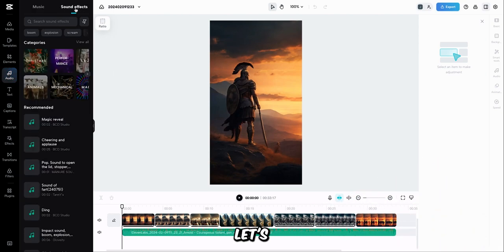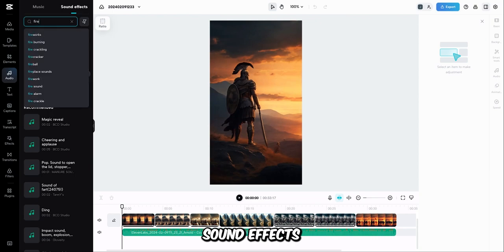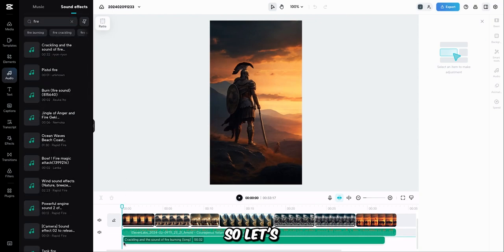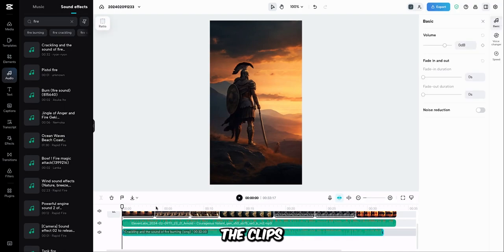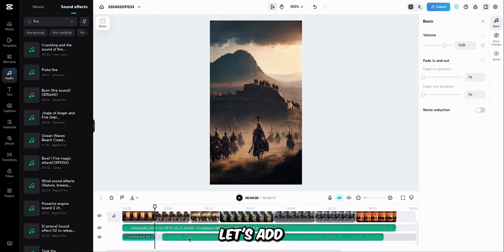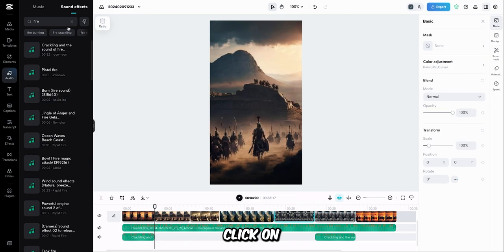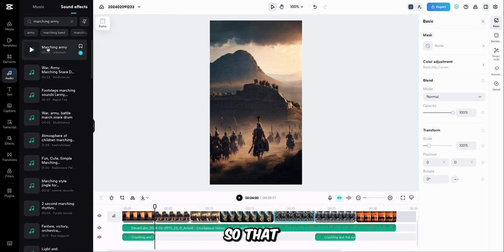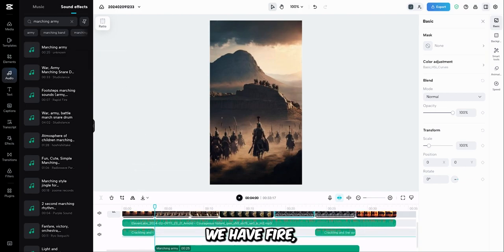To do that, let's go to the Audio tab and select Sound Effects. Here we have plenty of free-to-use sound effects. So let's go over each effect we added to the clips and add a sound to match that effect. For the fire clip, let's add a crackling sound effect. And since we also have a fire effect in the battle shot later on, we can right-click on that sound effect and choose Split, then adjusting the length so that it covers both of the clips where we have fire.